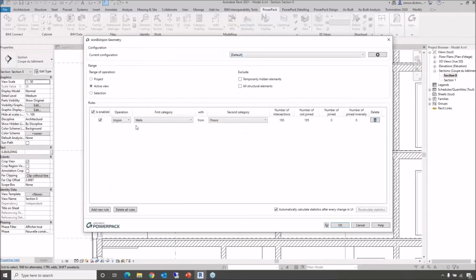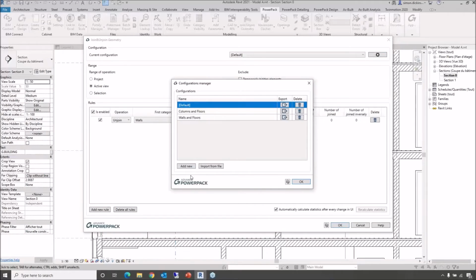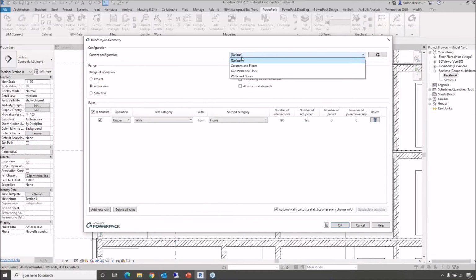Okay. And then what I can do is, and this is where it gets quite smart, is if I come into here, here's some I've made earlier. But what we can do is we can create a new configuration. So what I'm going to do is I'm going to select this. I'm going to create a new configuration. And let's just call this join walls and floors. Click OK. Change the configuration now to join walls and floors. Yeah, it's a brand new one, so it's taking into account what I've got in here, and I can then say, right, I want to do a join. Okay. And it will remember the settings for that.